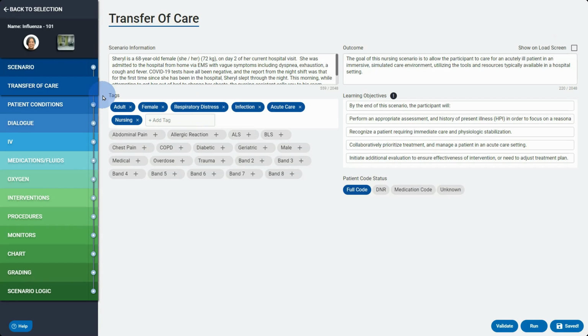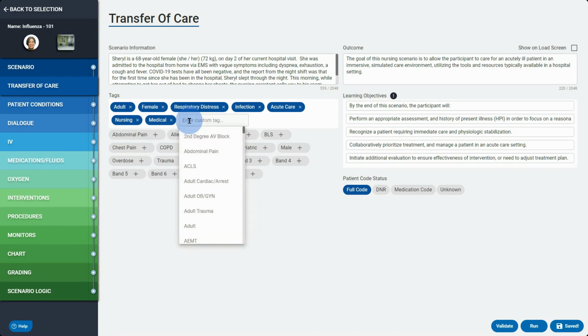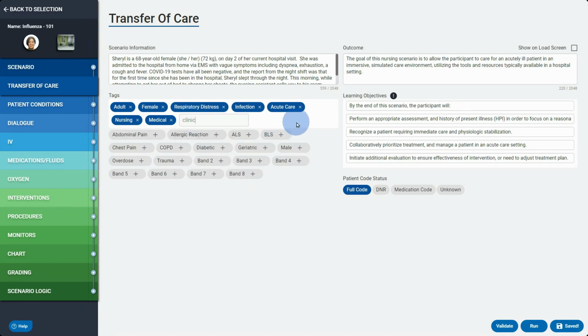Tags are a method the scenario author can use to sort or communicate the scenario content with other instructors in the organization. There is a list of static tags that can be attached to a scenario. In the search panel, begin typing a word and a list of tags will appear that may be added. If a tag is not in the list, simply type the word or words and hit Enter to add the tag to the scenario.